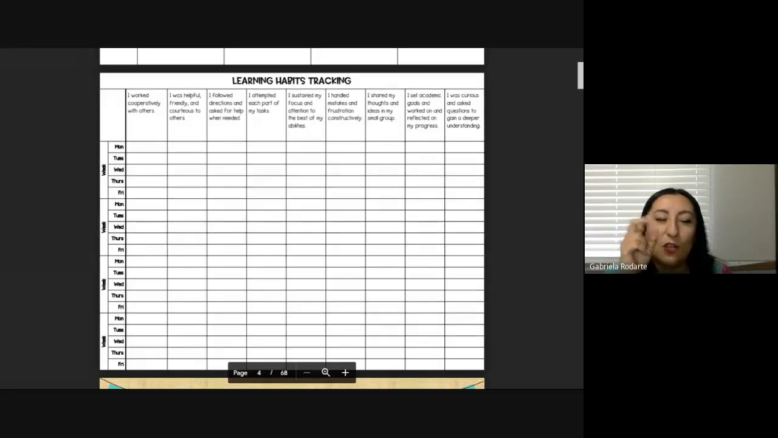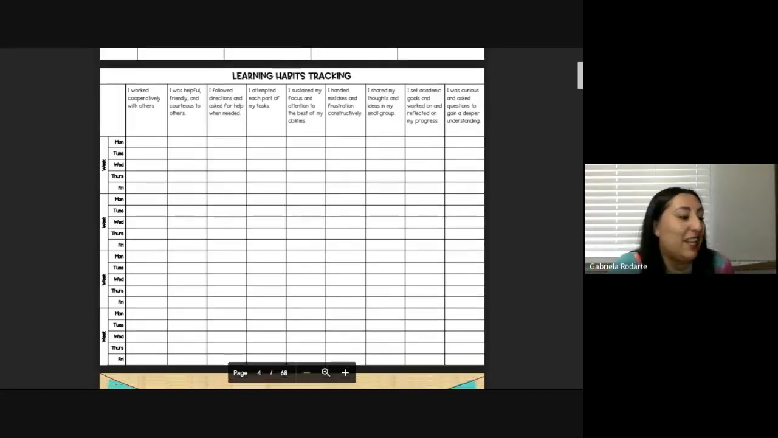And this is the social part of it, where they can see, okay, I always have an X where it says I shared my ideas, because I have so many quiet kids. They're the smart, high kids, but they're so quiet. I might tell them we need to encourage ourselves to share a little bit more instead of just sitting there and taking it all in.